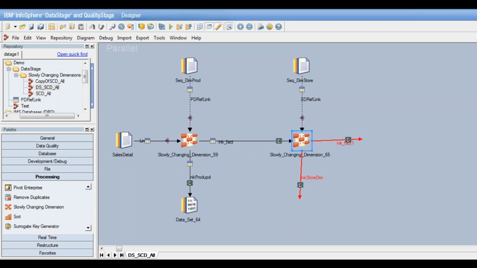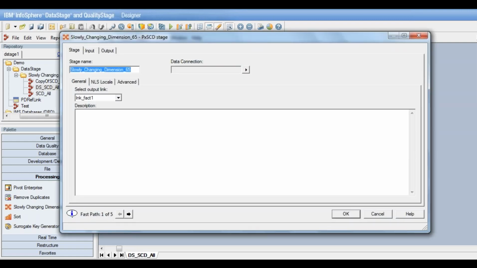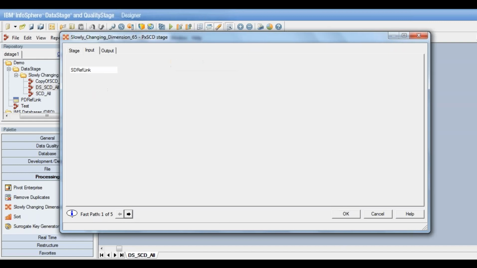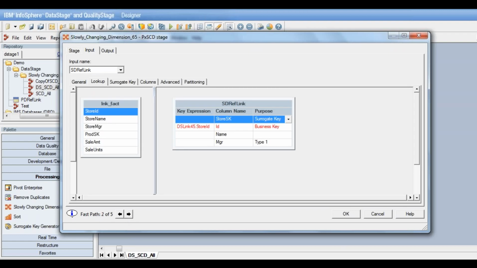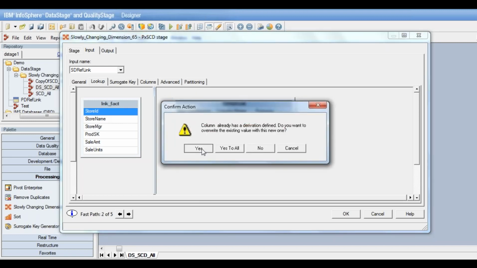Again, we need to set the same properties in the slowly changing dimension stage. Just double click to open it. Go to the fast path. Click on the right arrow. The very first step asks us to define the key which will be needed for performing the lookup. My column coming from the source that I'll be associating with the dimension table is the store ID column. So the lookup will always be on the business key, which can be a single key column. It could be multiple columns as well.